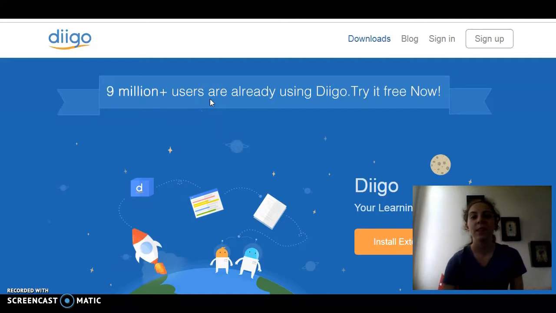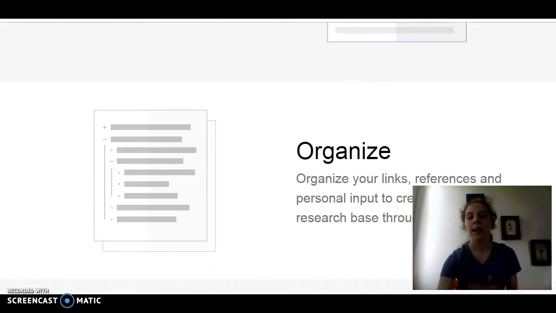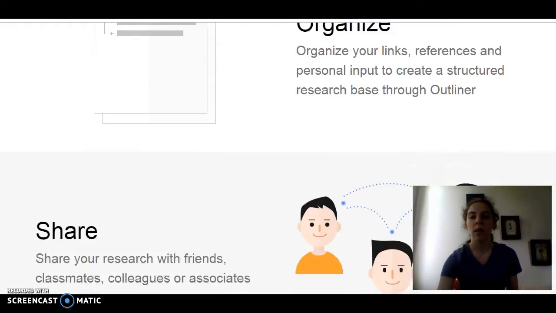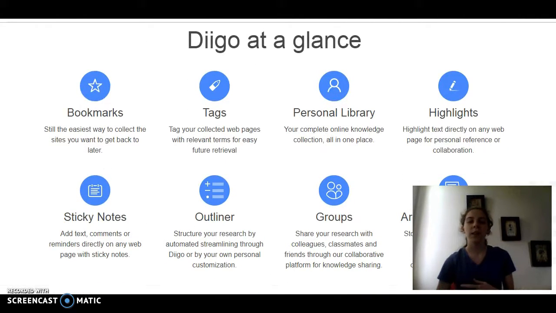Hi guys, so the technology that I'm reviewing is Diigo. It's basically an online bookmarking and annotating website that you can use on your phone or on the computer, and it offers a lot of features like annotating on your computer. You can share your resources, you can make sticky notes, highlights, and a lot of different cool things.